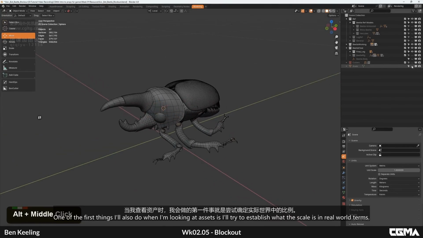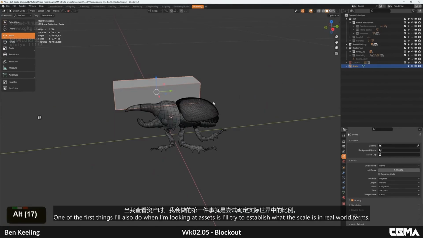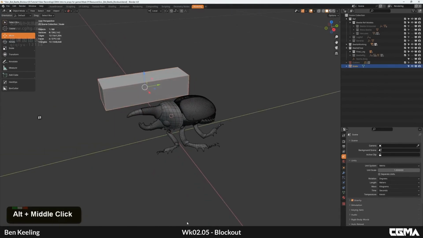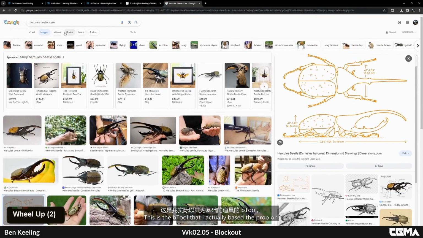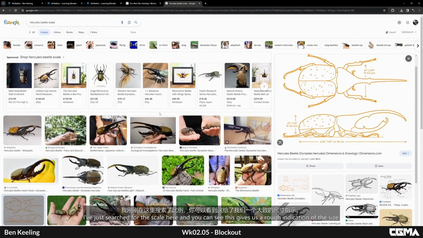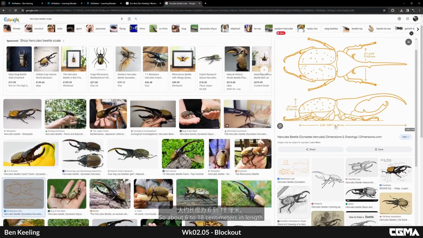One of the first things I'll do when I'm looking at assets is try to establish what the scale is in real world terms. With a really quick Google, I got a diagram here which shows the beetle that I actually based the prop on. We've got the Hercules beetle, and I've searched for the scale here. You can see this gives us a rough indication of the size: about 6 to 18 centimeters in length.